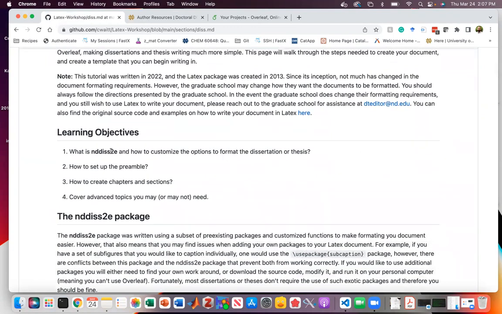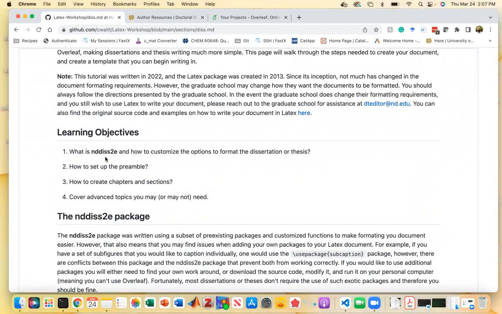So in the first hour, we're going to cover what that package is and how to customize it for your dissertation or thesis. We'll discuss how to set up your preamble in your LaTeX document, how to create chapters and sections and subsections. And then that will be the end of the first hour. During the second hour, I'll very quickly cover some advanced topics that you might come across when making your dissertation. But these are sort of rare circumstances that you don't see in many dissertations or theses.